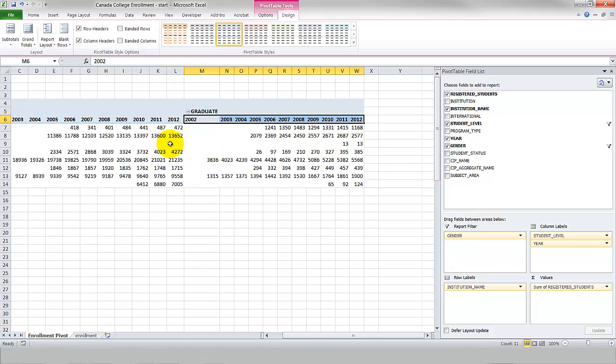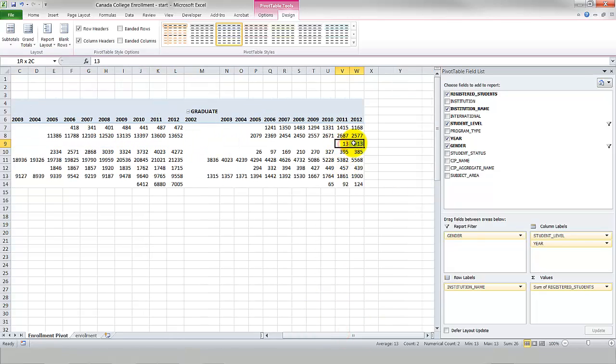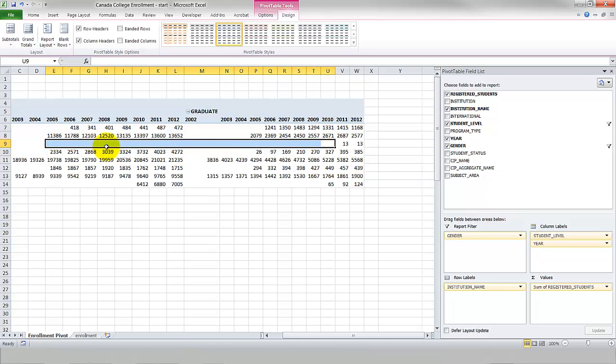A lot of times you'll see blanks, like right here we're seeing undergraduates blank for University of British Columbia Great Northern Way, and it's only because we happen to have 13 students in 2011 and 2012 respectively, so it had to add that extra line in the data, so you're seeing the blanks here. Okay.